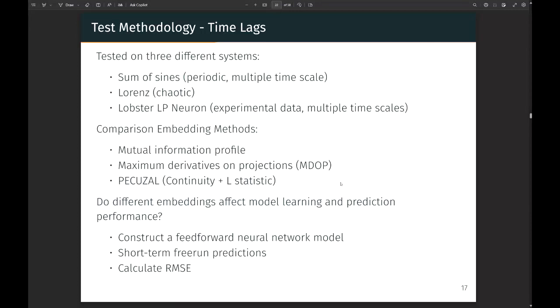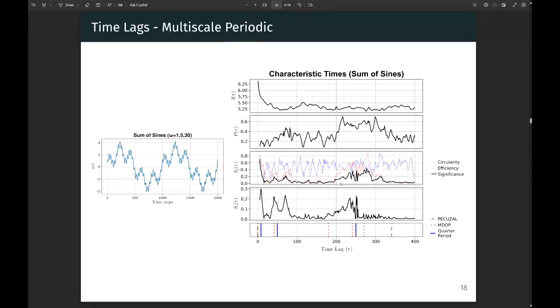and we want to see whether these different embeddings actually encourage or affect the learning or the prediction ability. Now, there is a lot of stuff in this slide, but I would like you to just focus on this third window here. So in this third window, you have the component circularities, which is in blue, and efficiency in red. Horizontally, you just have different lags that you're picking. And you have these small peaks that essentially correspond to the first of the 2 frequencies, and another peak at a little later lag, which corresponds to the longer time scale as well.